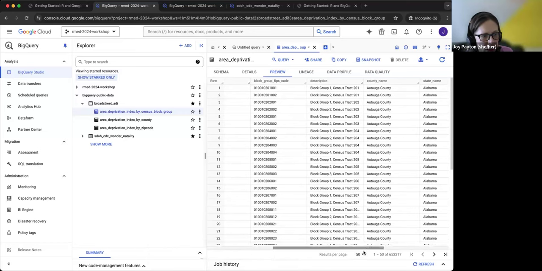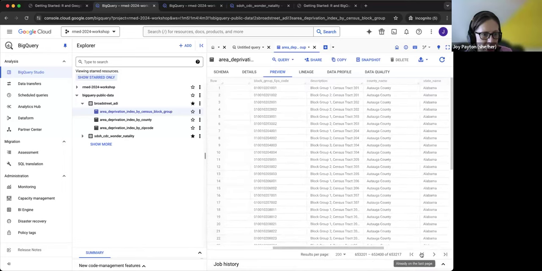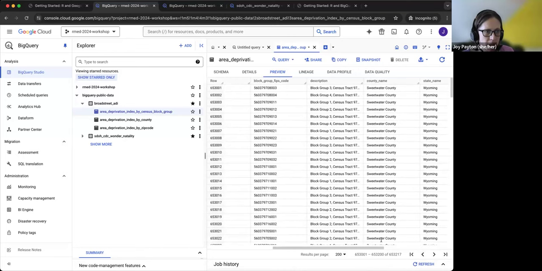And there's a little bit of pagination at the bottom here. So this gives me 50 results per page. I can change that. I can also go to the last page. I can go to the previous page. So you can just sort of experiment with that.